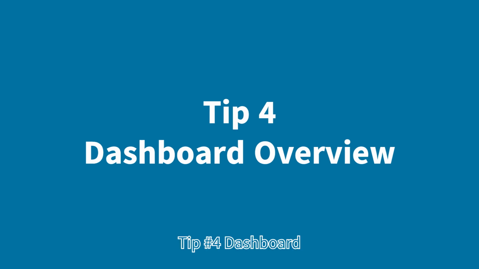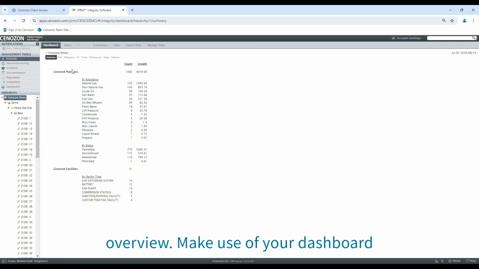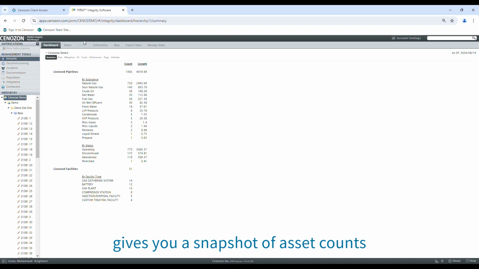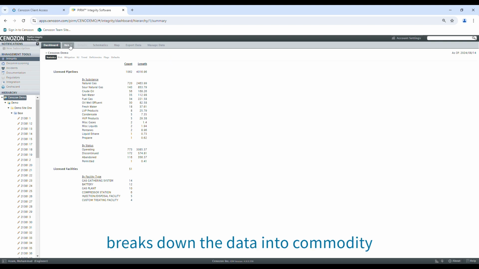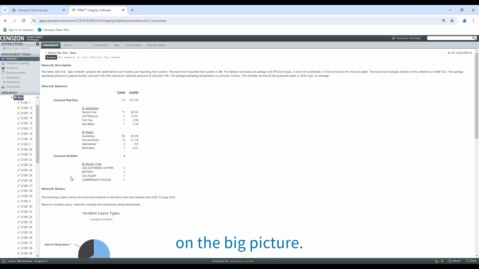Tip number 4, dashboard overview. Make use of your dashboard for a high-level overview. The dashboard gives you a snapshot of asset counts, including pipelines and facilities, and their total lengths. Plus, it breaks down the data into commodity-specific assets with their respective volumes. It is perfect for a quick check on the big picture.